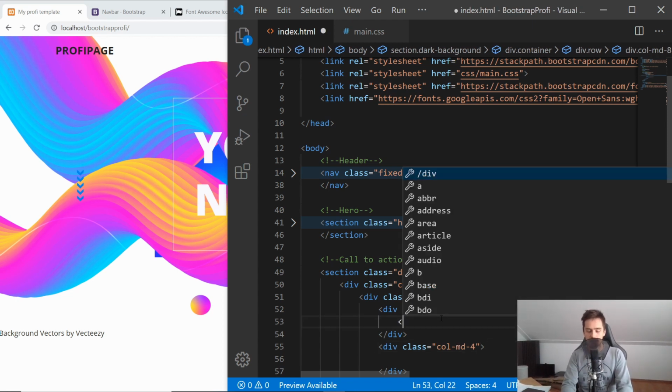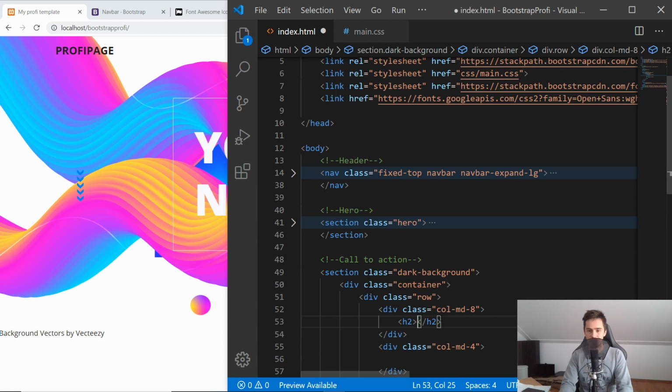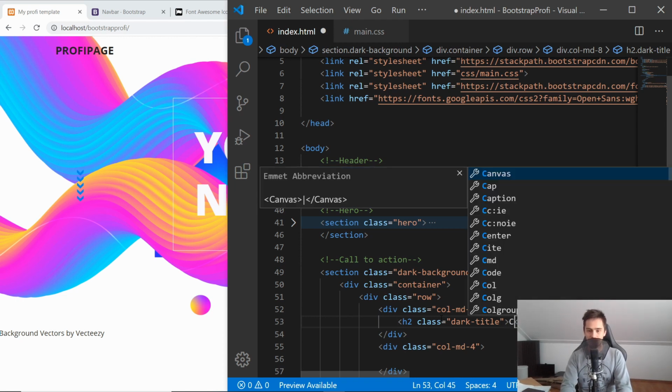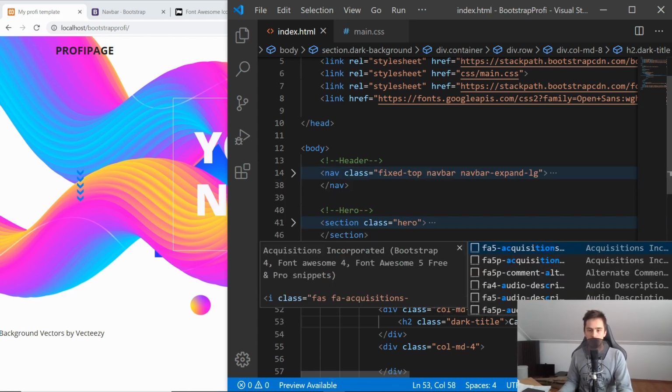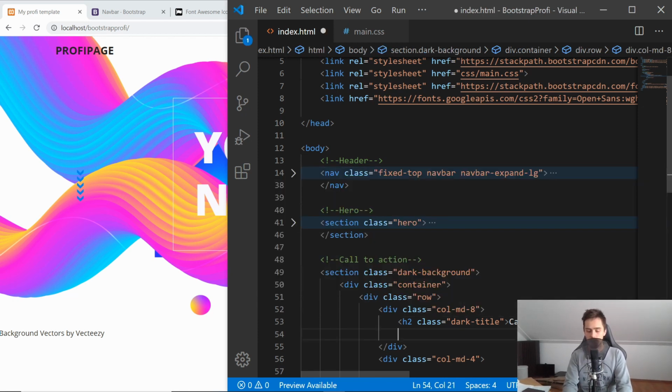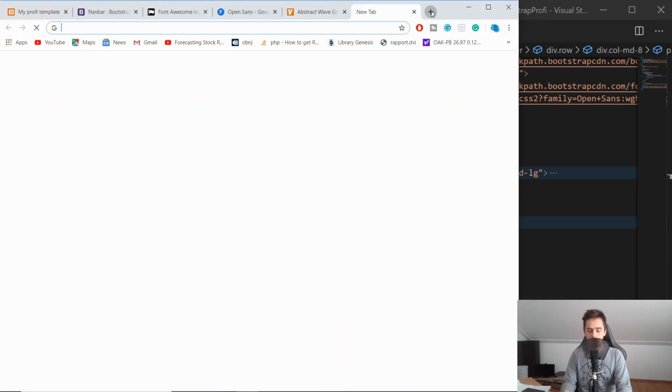Cool. And inside here, let's create an h2 title, and maybe we can add a class to it, something like dark title. And that's kind of funny. But anyway, inside here we need to type something like call to action. And then underneath this, we need to have some paragraph. So I will just use lorem ipsum for this.